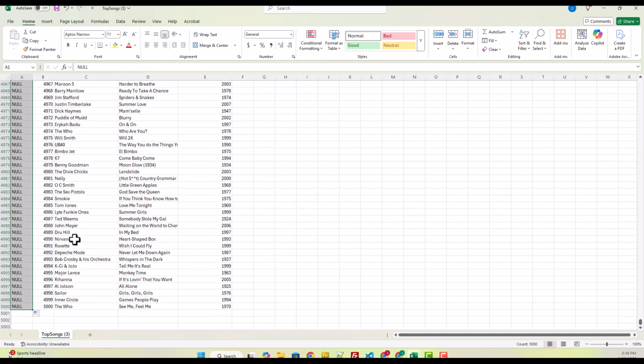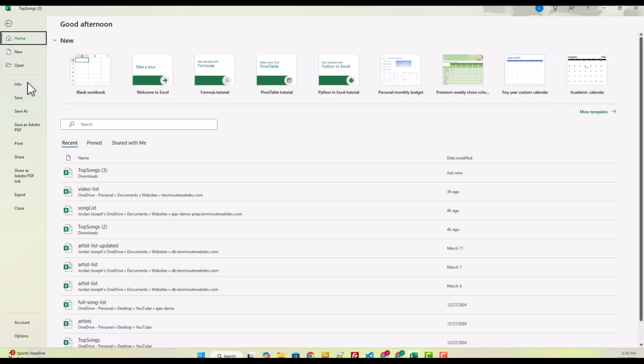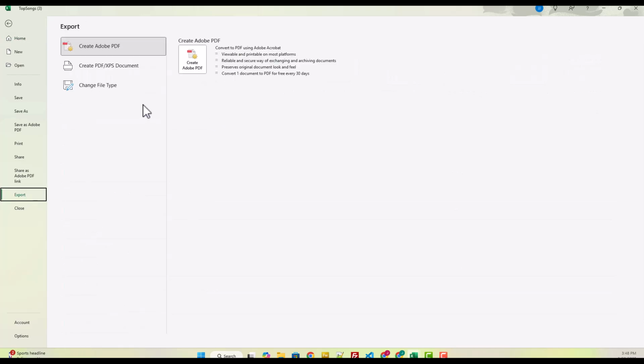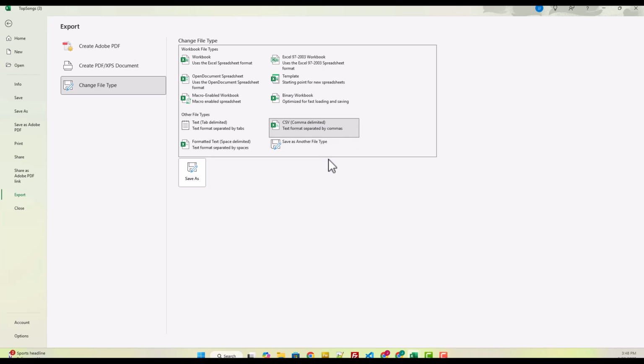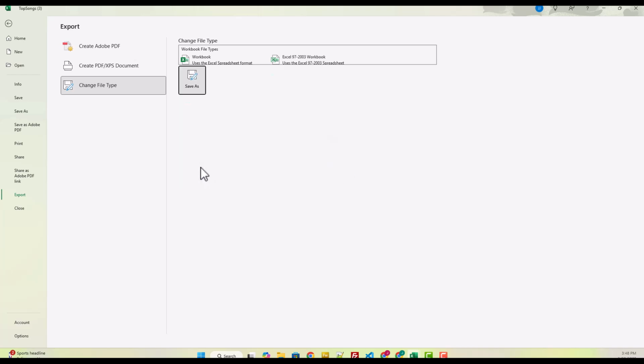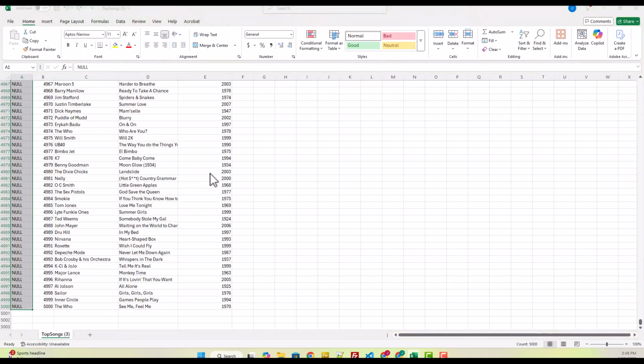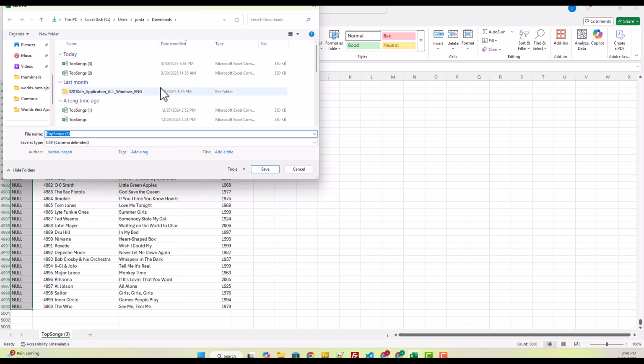All right, so from Excel, I can just go to File, Export. We don't want it to be a PDF. We're going to change the file type to CSV, and then we're going to save it as something. So I am going to just save it as exported song list.csv.